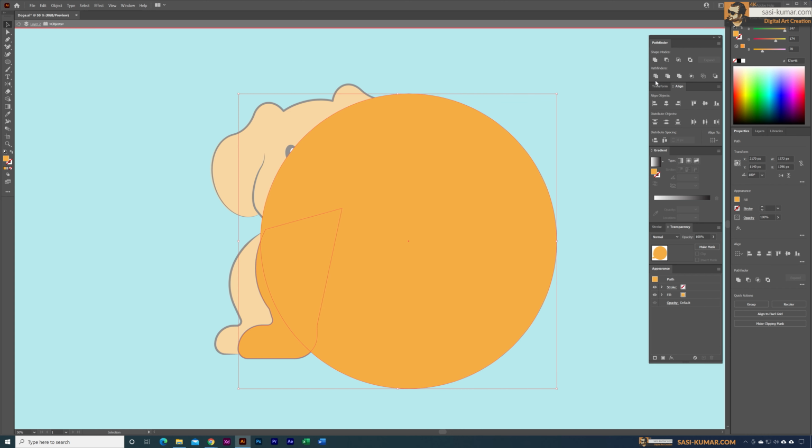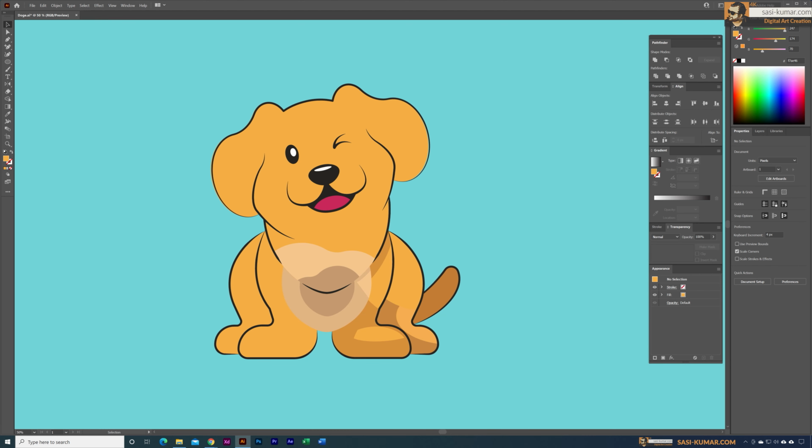Select both of these shapes and cut into two pieces, and we can delete the excess portion. For the bottom portion, I'm going to apply the darker tone almost similar to the darkest part on the other side. But for the top area, we need to apply a bit more darker tone because, as I said, there will be even less light and the shadows will be very prominent.